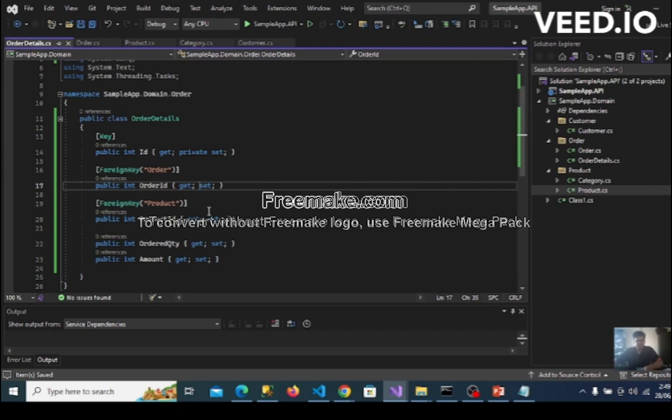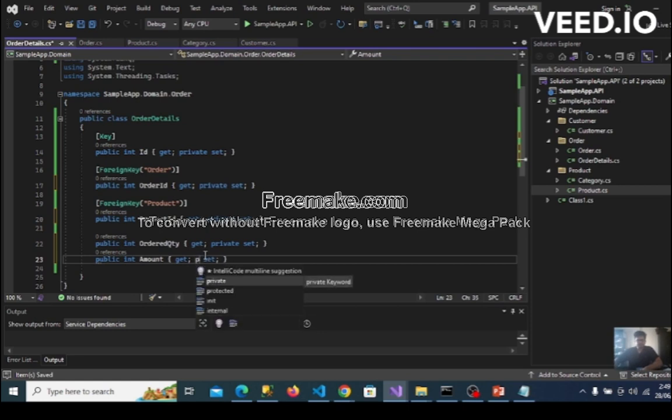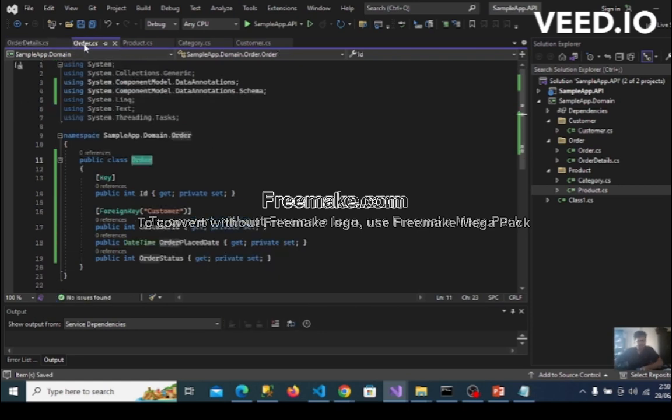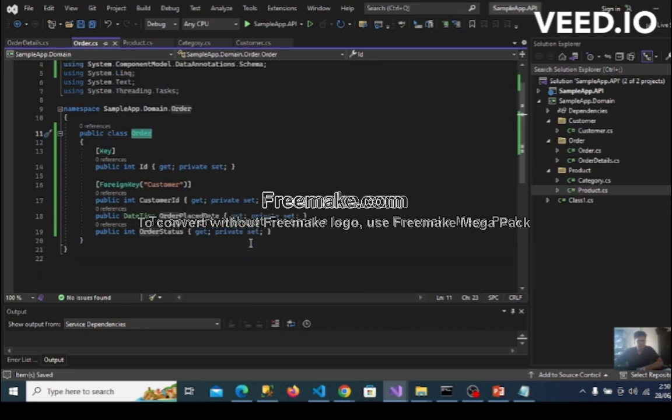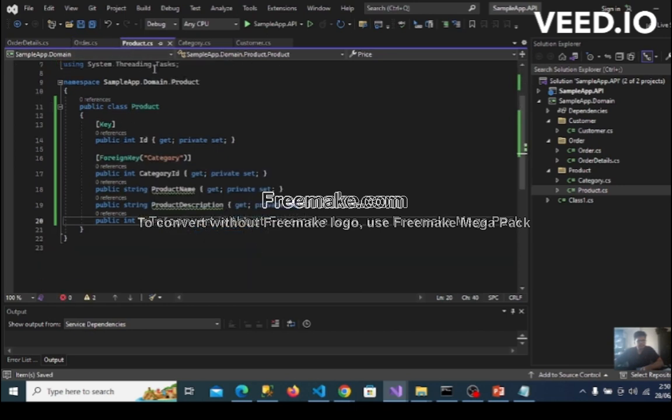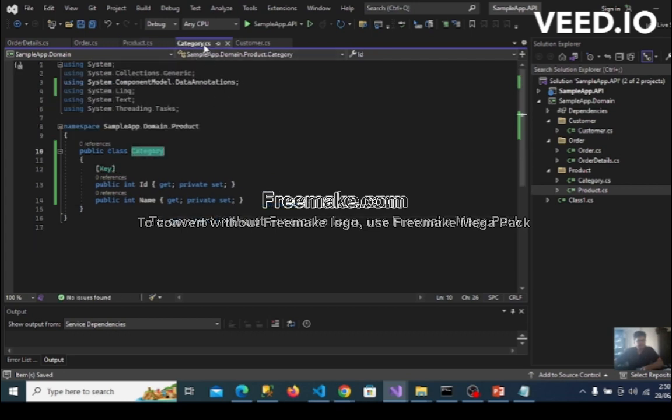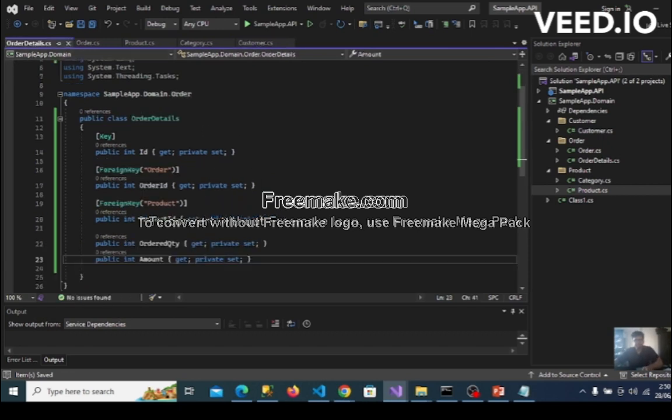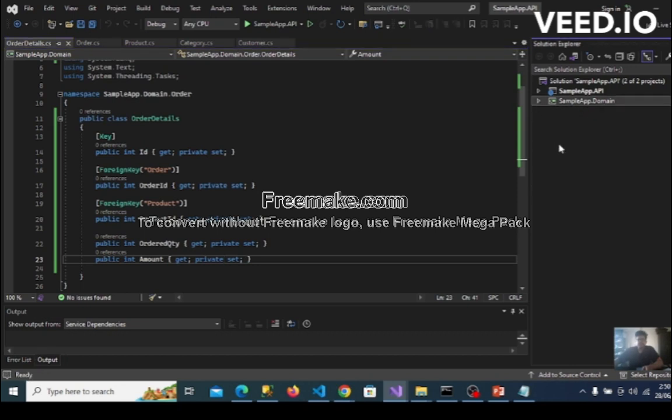Private, we need to mark it as private. Okay, order, all properties are private, product also private, category also private. Okay, now this section is done. Now let's import the entity framework.